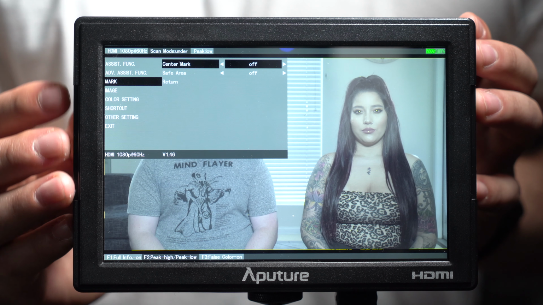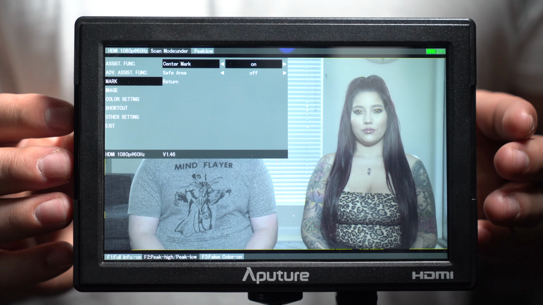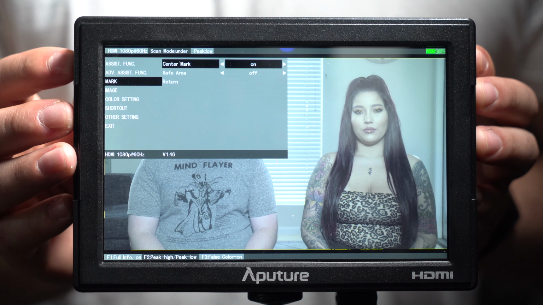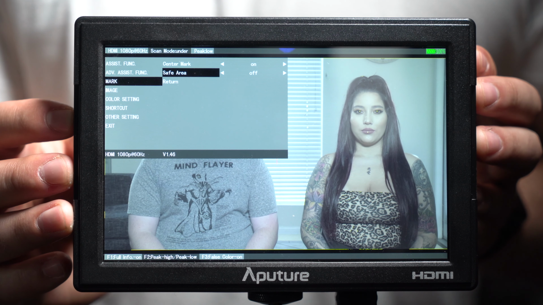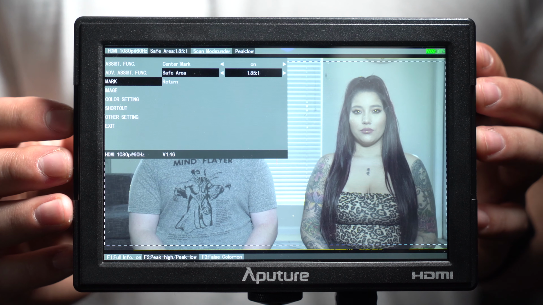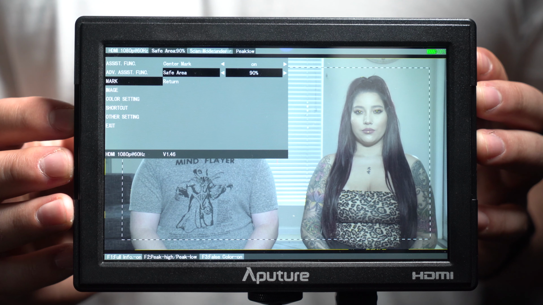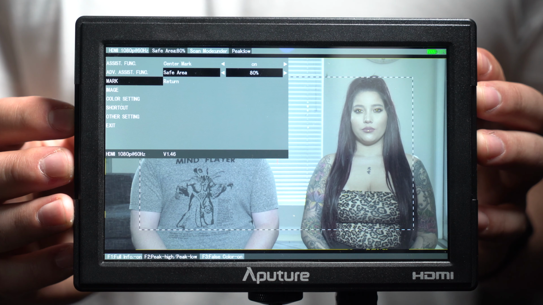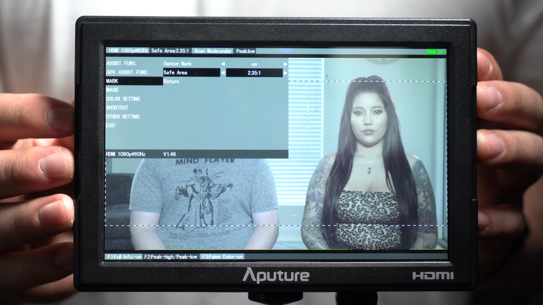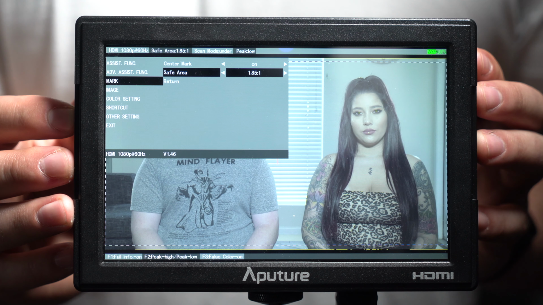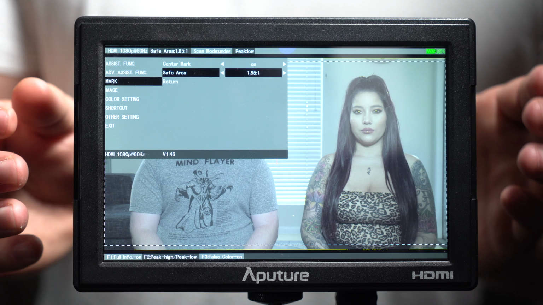I'm gonna engage the center mark on my monitor. So I'm gonna go into the menu settings. I'm gonna go down to mark, and I'm gonna engage the center mark. So that's turned on, and while we're here, I'm gonna turn on the safe area. And this safe area is going to help us out with our aspect ratios. So here we can see our safe areas. We have 16:9, 1.33:1, and then we just have 90% of the frame, 80% of the frame, 70%. I'm gonna actually stick with 1.81. I'm pretty happy with that aspect ratio.